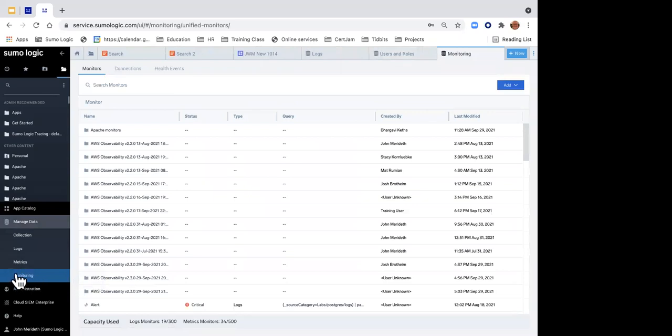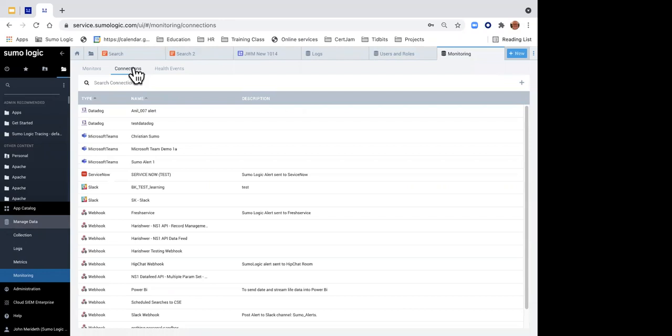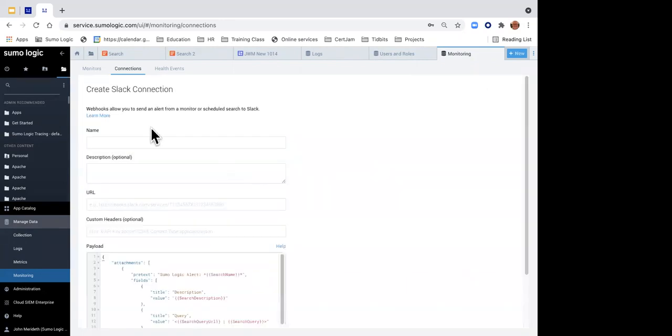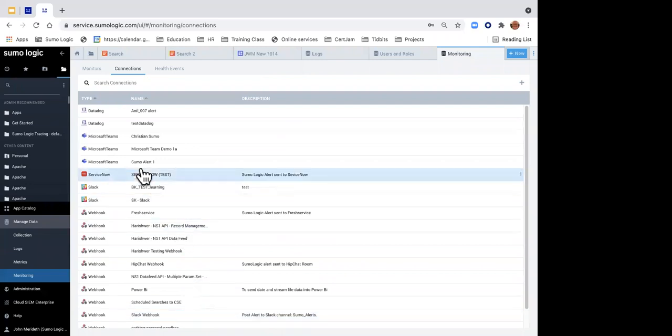And here under monitors, I have something called the connection. So here's where you're going to use the APIs of Slack or Teams or whatever, and you're going to create a connection to Slack. So you're going to go in here. What do you want to connect to? I want to connect to Slack, name, URL, all that fun stuff. What do you want to put in your payload? What kind of information? Then once you do that, then you can go into, just bear with me a second.